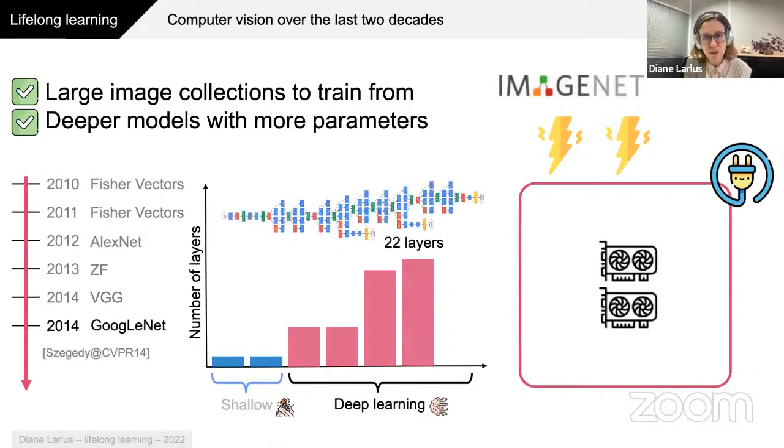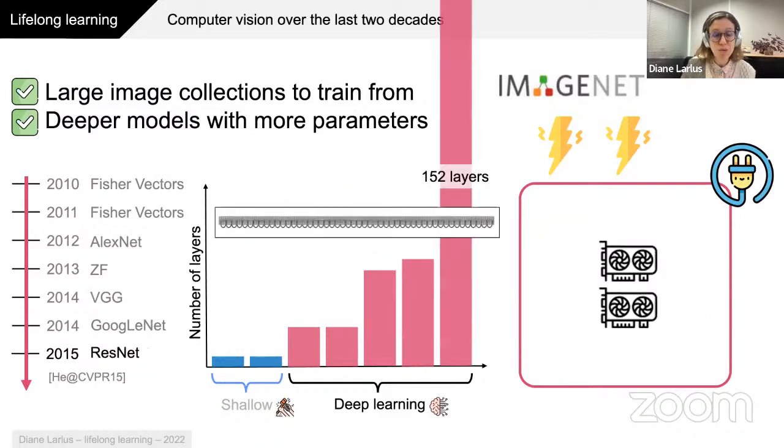Slightly deeper, with 22 layers, but more efficient in terms of parameters, the GoogleNet architecture was proposed the same year. And as you can guess from the name, it was proposed by Google. And in 2015, the challenge winners were using the impressive ResNet architecture. So this one has 152 layers. So what the authors of the architecture had done, they had found a way to successfully train a convolutional neural network that deep. And this was possible thanks to a very nice contribution that allowed training such an architecture.